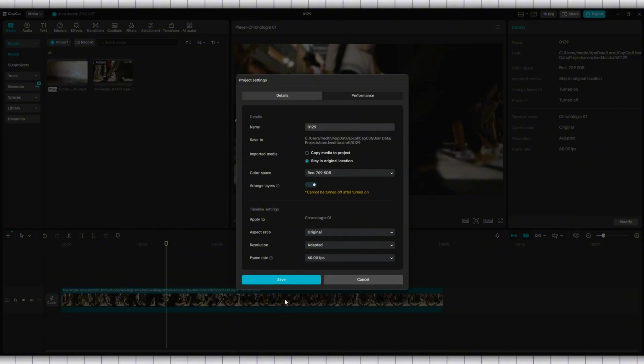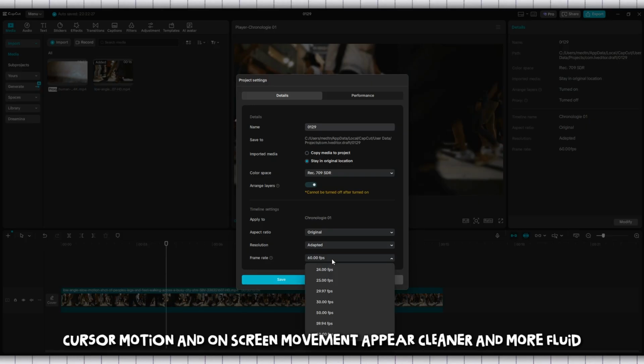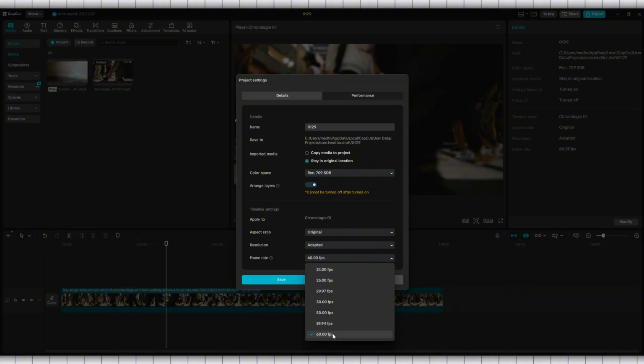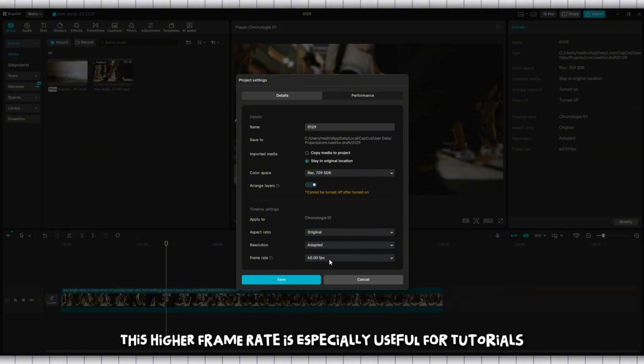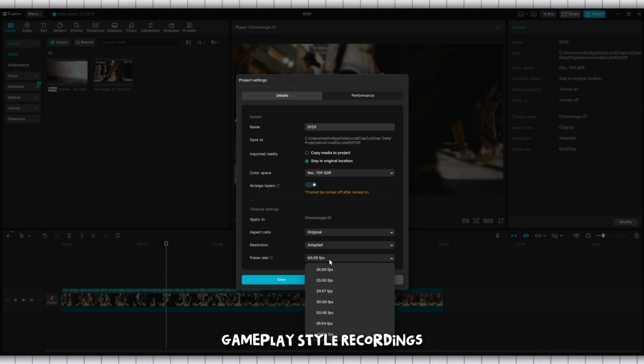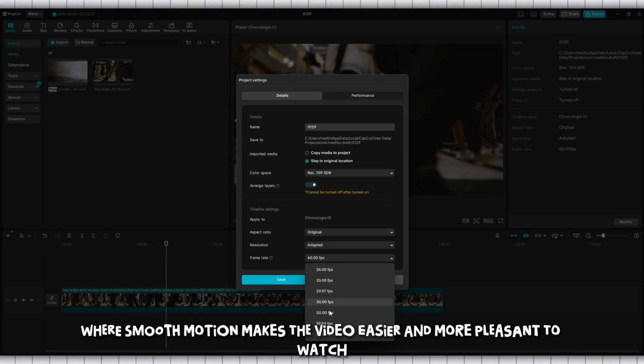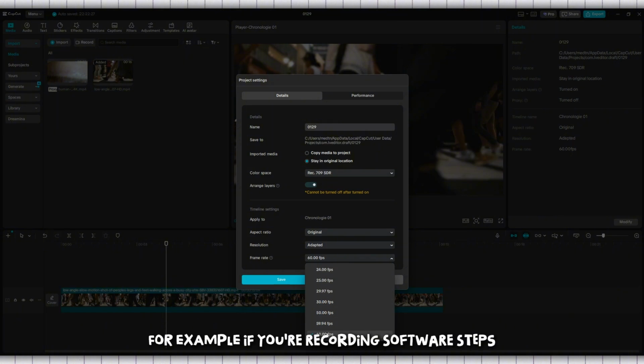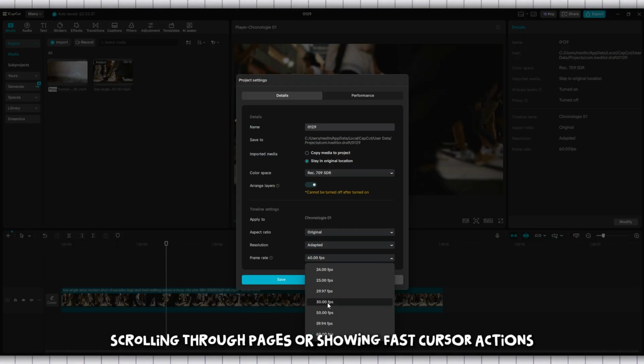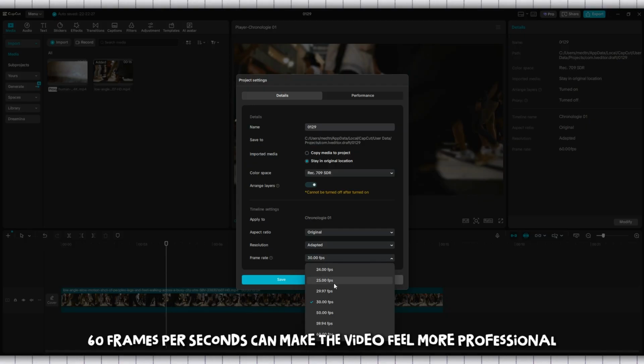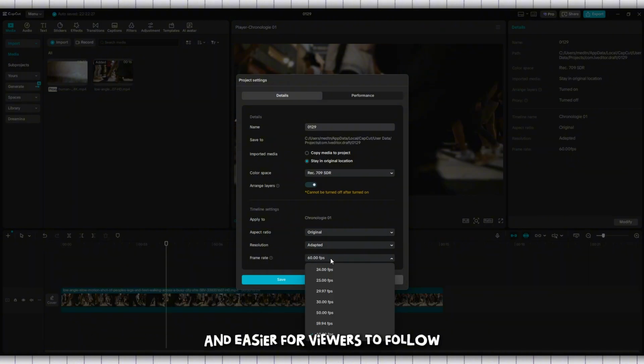movement on screen. If your goal is to make screen recordings, cursor motion, and on-screen movement appear cleaner and more fluid, choose 60 frames per second. This higher frame rate is especially useful for tutorials, gameplay-style recordings, and any project where smooth motion makes the video easier and more pleasant to watch. For example, if you're recording software steps, moving between tabs, scrolling through pages, or showing fast cursor actions, 60 frames per second can make the video feel more professional and easier for viewers to follow.